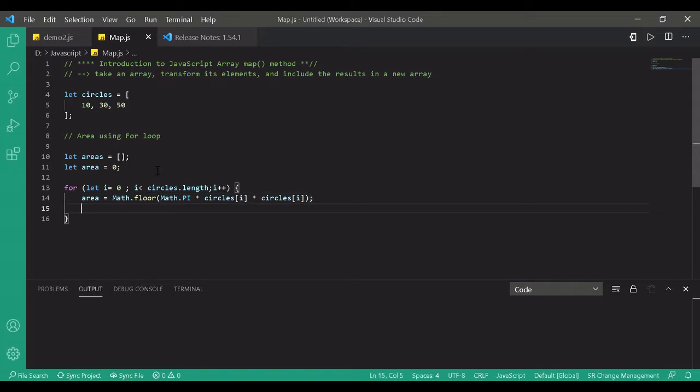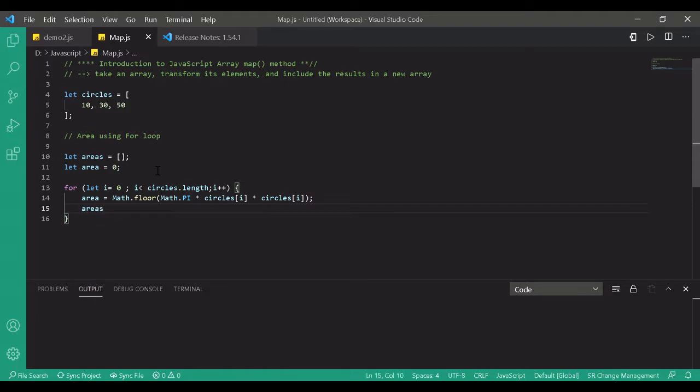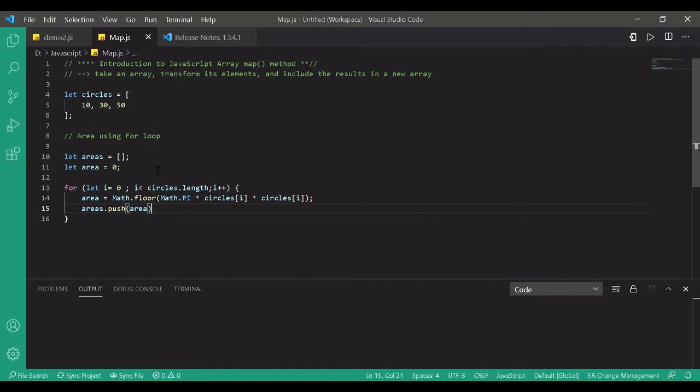Okay, and now I will push these values to the areas array. This is a traditional way how we will resolve the statement. If I now console.log, so it will be area using for loop. Okay, and let's see the output.